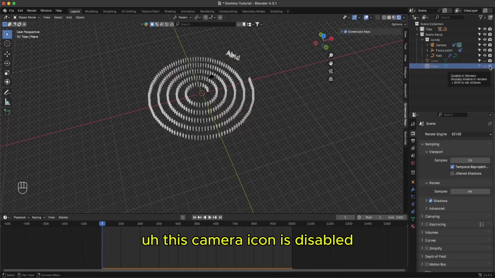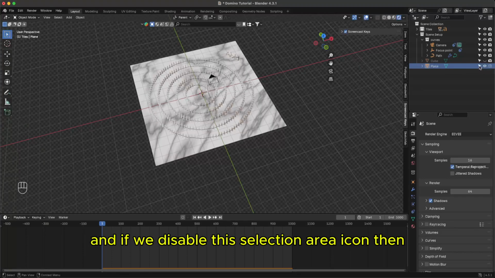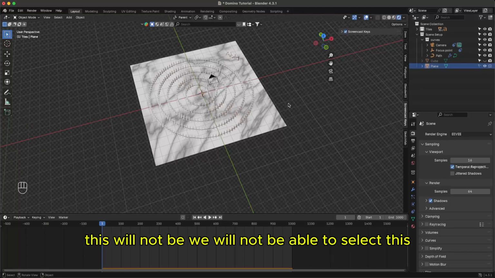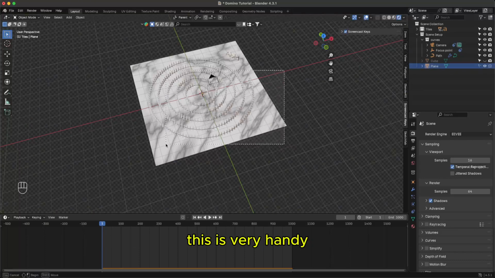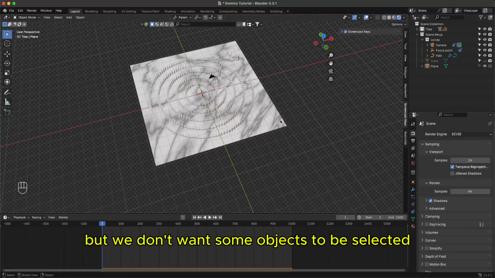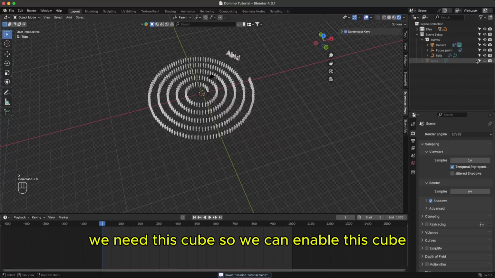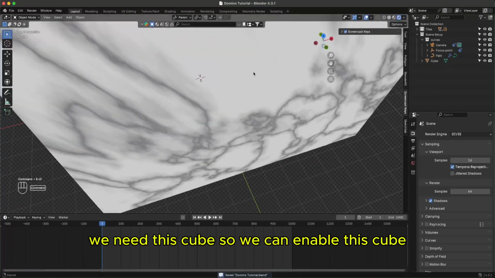This camera icon is enabled, and if we disable this camera icon, then it will not be rendered. But if we disable this eye icon, then this will be hidden from the viewport, and if we disable this selection icon, then we will not be able to select this. This is very handy when we want to select with the box, but we don't want some objects to be selected. So now we don't need this plane, so we can safely delete this. We need this cube, so we can enable this cube.